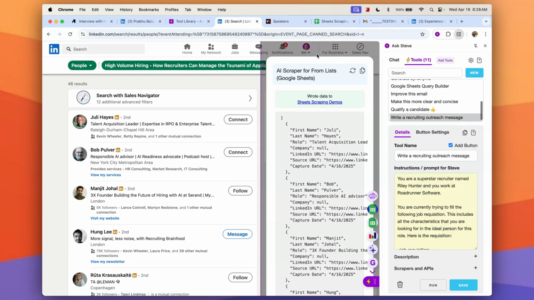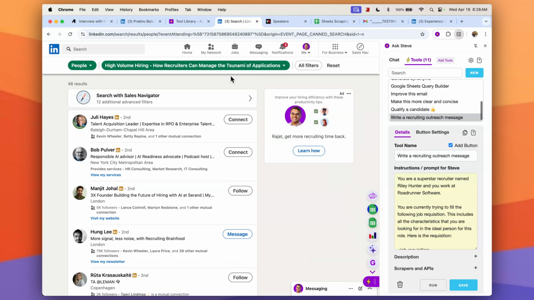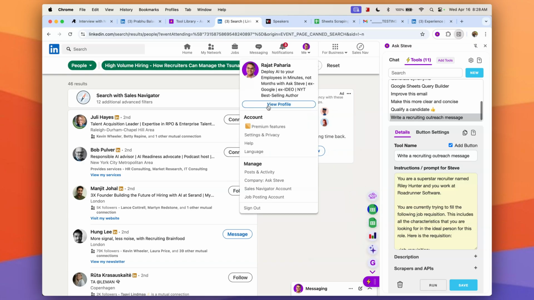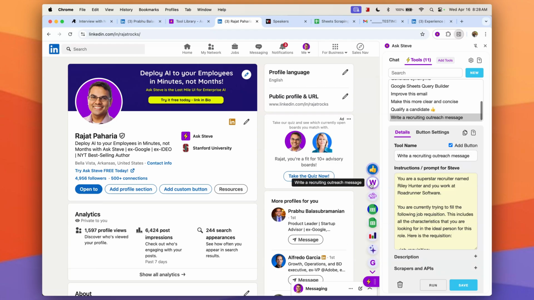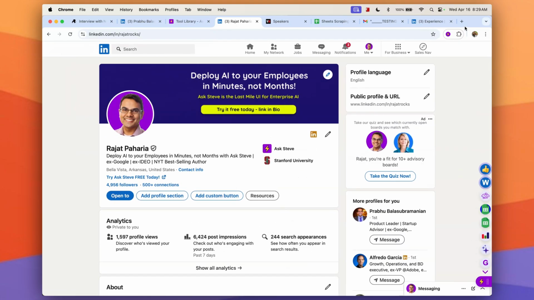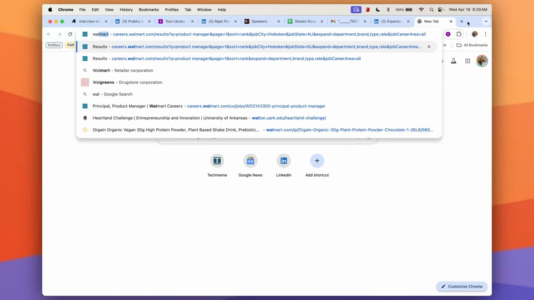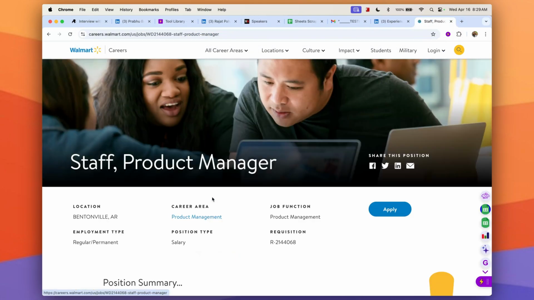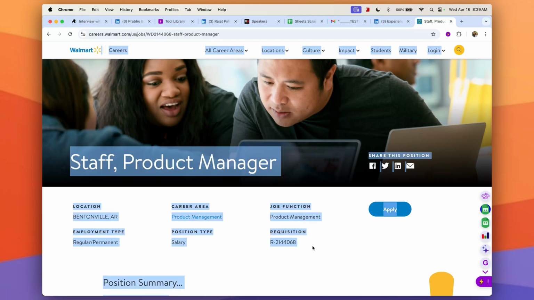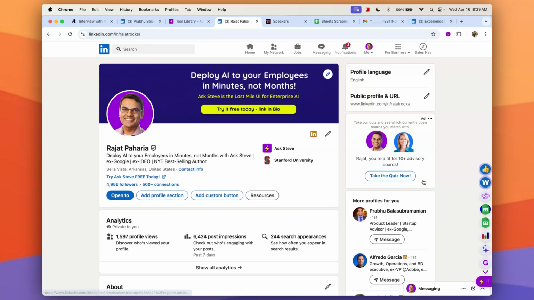So now if I go back to LinkedIn, I don't have any extra buttons here, but if I go to my own profile, I have two new buttons, one for qualifying a candidate and one for writing a recruiting outreach message. In both these cases, what I'm going to need is a job rec. Let me find a rec here and copy this.